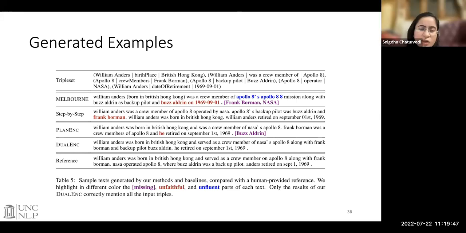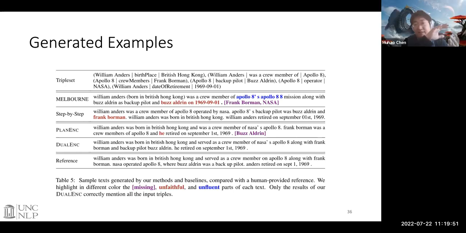Can you repeat the last part? Like you select the first node and then what? Oh, this is more like an interleaving. So you don't generate the entire plan, but generate every node in the plan, then the corresponding utterance, then the next node.